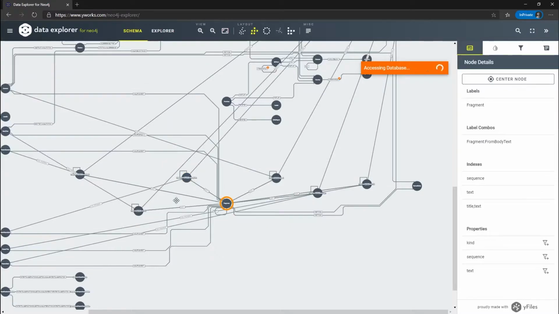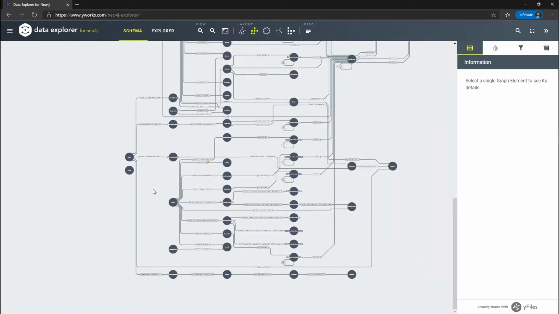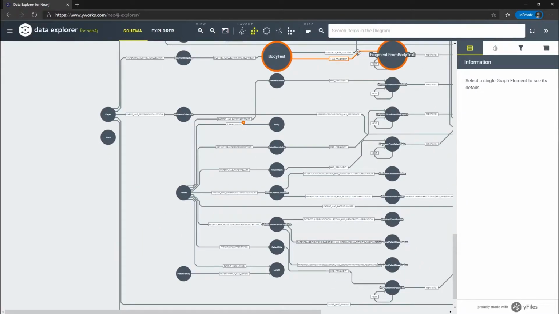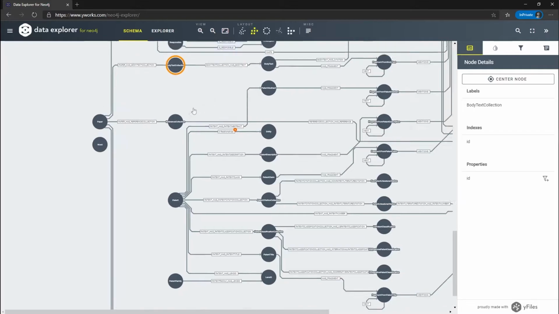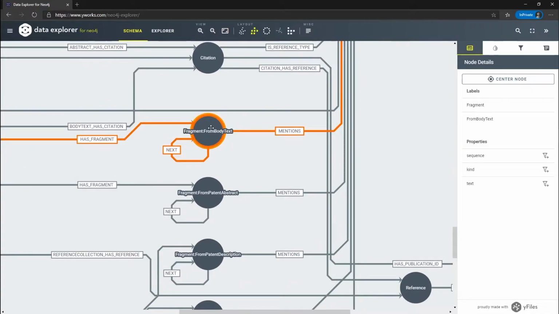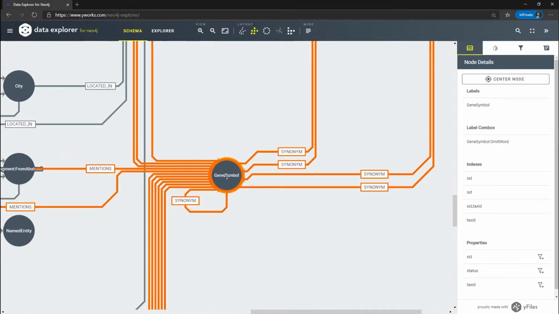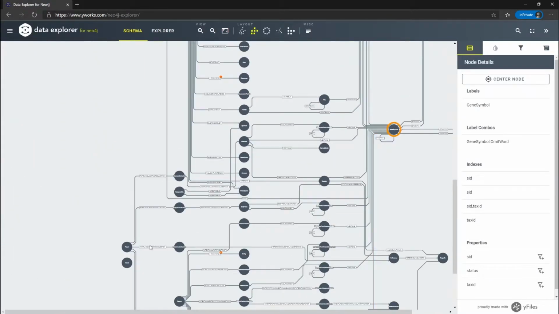Let's select all of the fragment labels and then ask the tool to split up these labels. What we get is a much simpler schema. Now the paper connects to a body text collection, which connects to body text, which only connects to one type of fragment. And this is, maybe not so surprisingly, the fragment from body text label combination. From this, there's a mentions relationship to gene symbols. So basically this is a relationship between a paper and the genes that are mentioned in the paper text body.